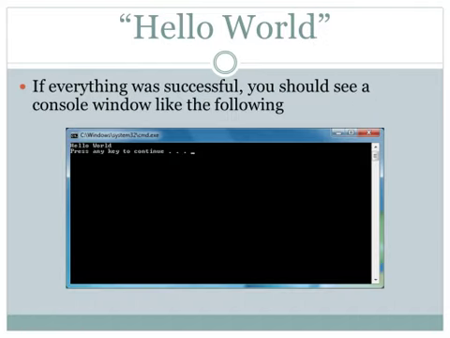If everything was successful, you should see a console window like the following, and you can see our string Hello World printed to the screen. You can press any key to close this out.